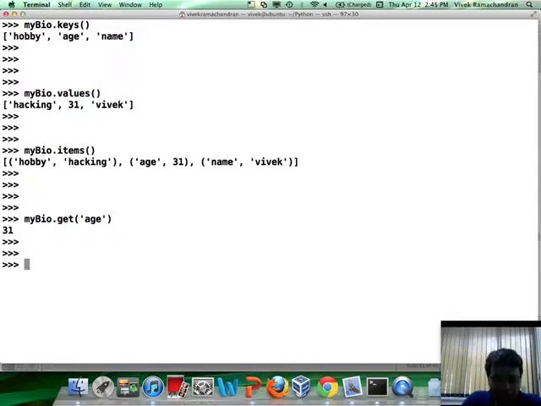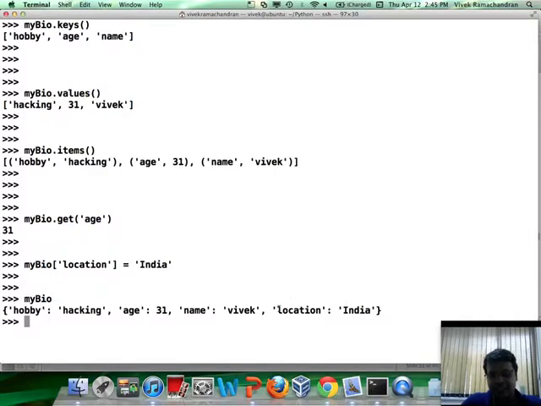Now if I want to add further key value pairs, the easiest way is just to go ahead and insert them inside like this. So let's say we have name, age and hobby, and let's say location, right? And I mention India. Oops. Right. And now if you inspect my bio, you would actually see location India automatically got added, right?